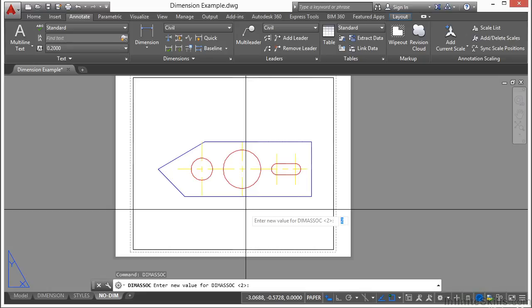The default value that you're going to want to use almost 99% of the time is 2, because it just makes everything work. There's also a setting of 0 and 1. 0 turns off the DIM Associates setting. This means that the dimensions are not associated to anything. In fact, they won't even be dimension objects.